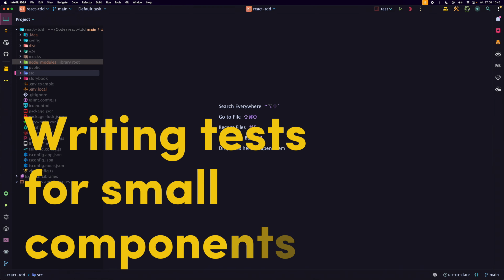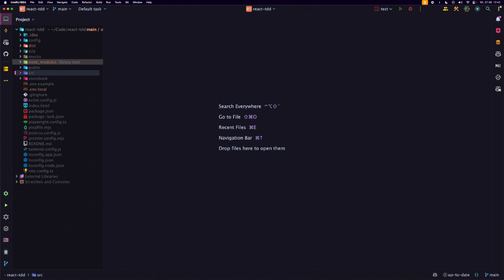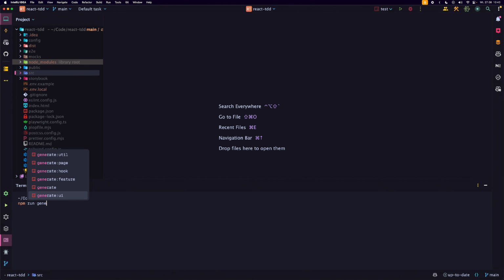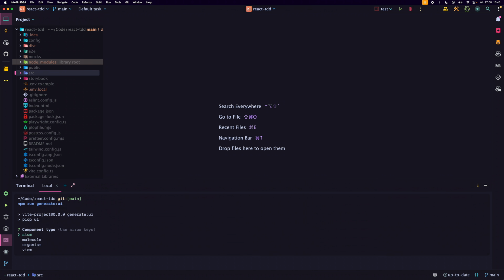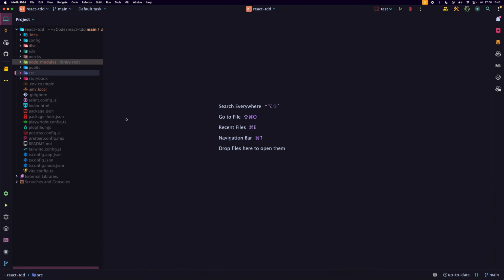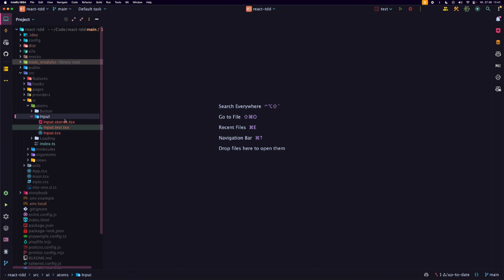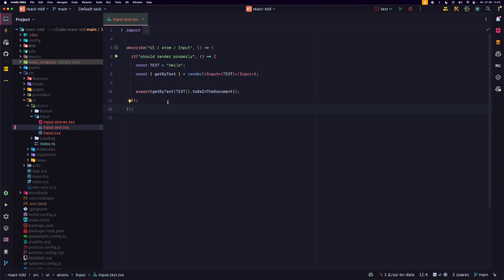As mentioned earlier, I am using my starter. So for having an input component, I'll generate the atom with the generator. So npm run generate UI. And yeah, I want an atom and it will be called input. So let's go there. Perfect. Yeah, and we have tests.